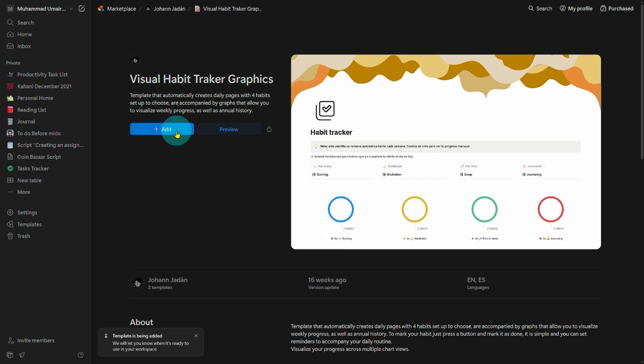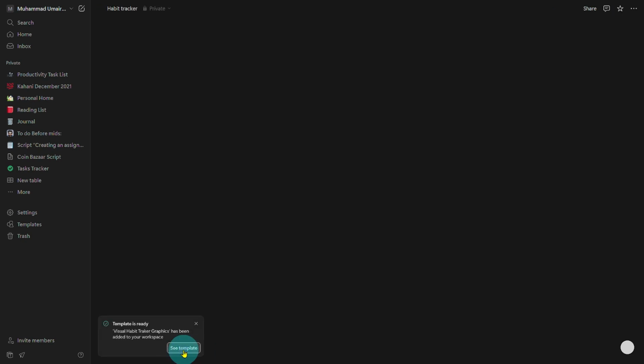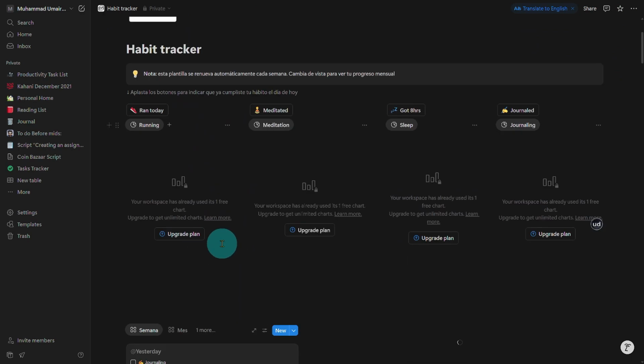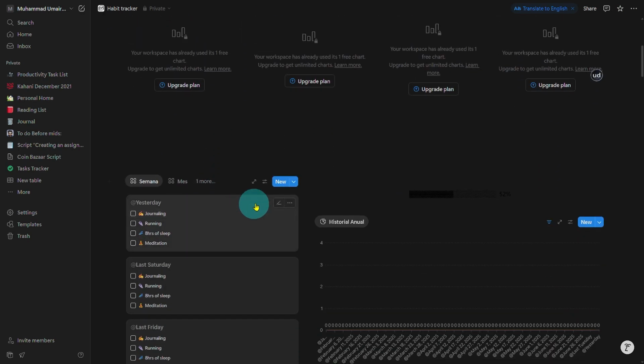So to open it, simply click on add and you can get it right away. It is going to take a moment to load up, and once it does, you will be able to see the template. Click on see template and you can see it is now showing everything.